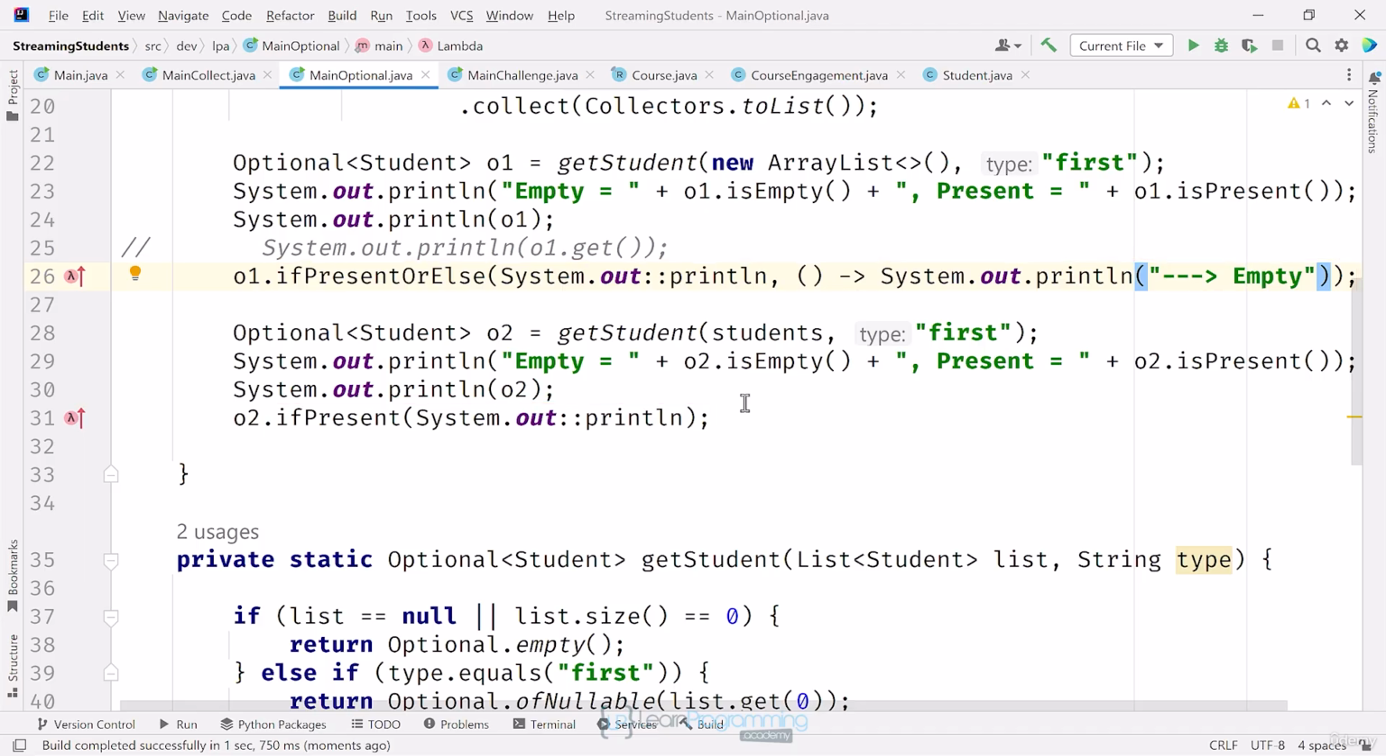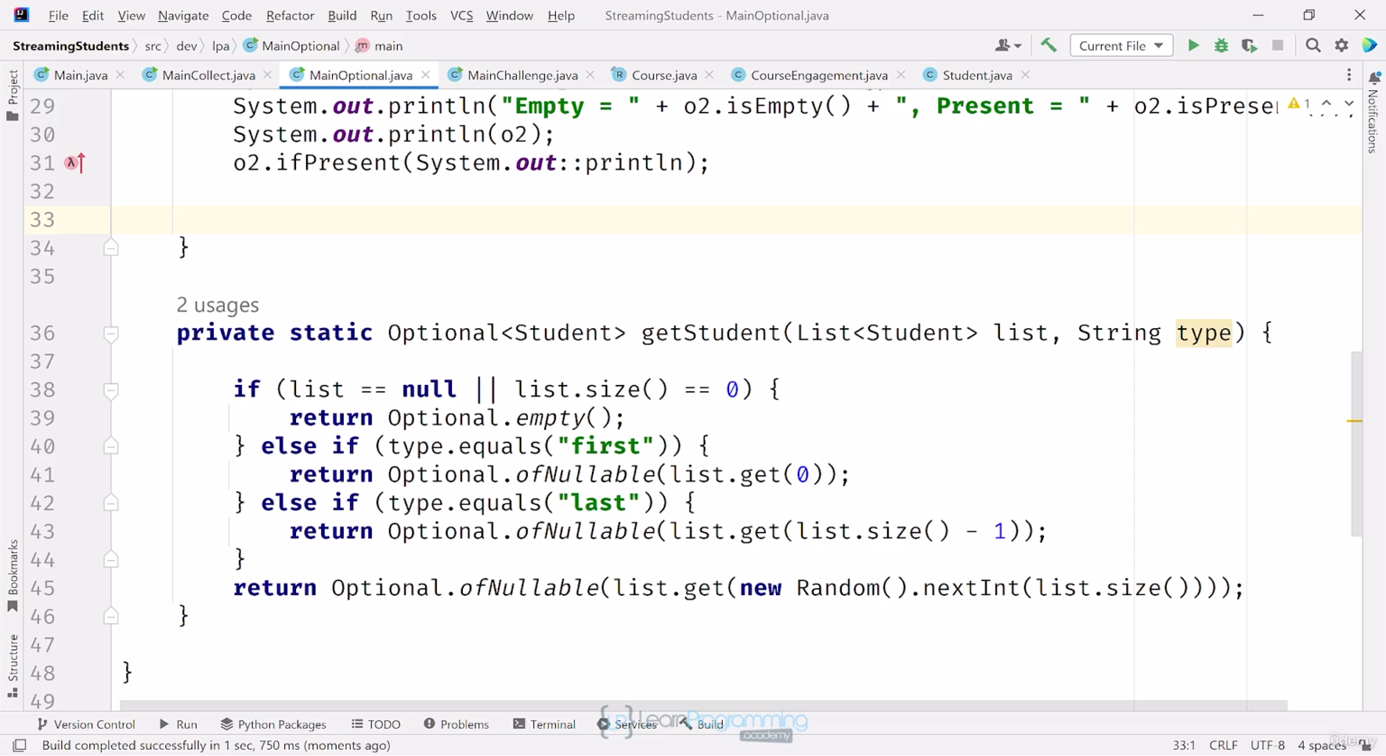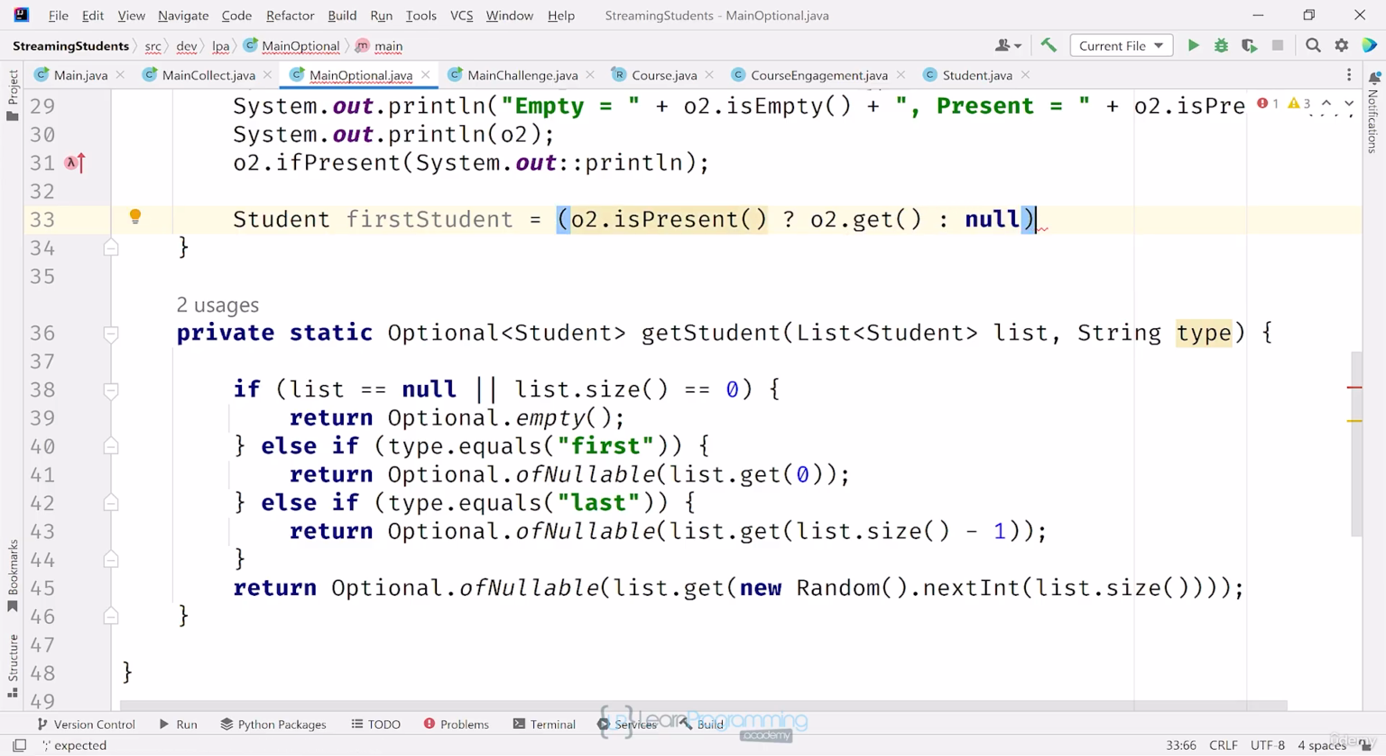They aren't used to retrieve the value from optional or assign it to another local variable like the simple get method does. We can still use get, as I've shown you, preferably with a test of the isPresent method. Let me show you a slightly different version. I'll use a ternary operator to test isPresent, and if true, I'll assign the value of firstStudent to the value in the optional instance, otherwise I'll assign that null.